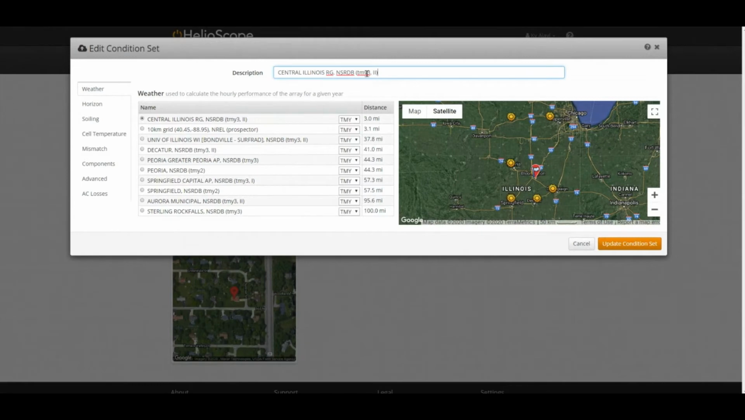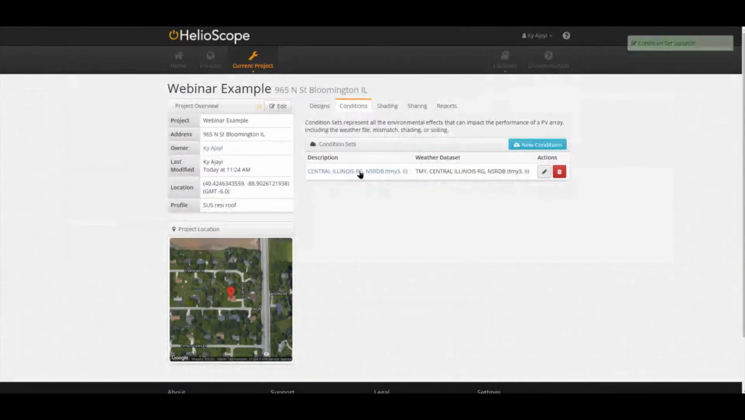There's a lot of detail as to what these numbers mean, but just for your general knowledge, the higher the number after TMY, the better. And then the lower the Roman numeral, the better in terms of the quality of the data. I'm not going to go into the detail of that. Just take my word for that, okay? So I've updated the condition set number 1.